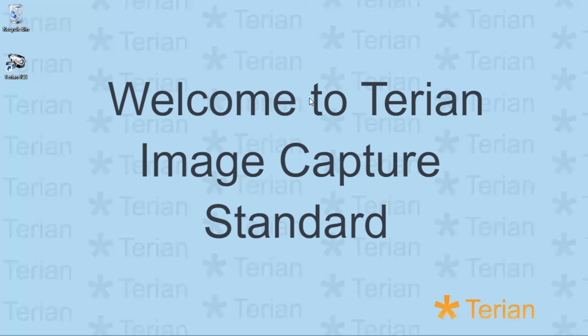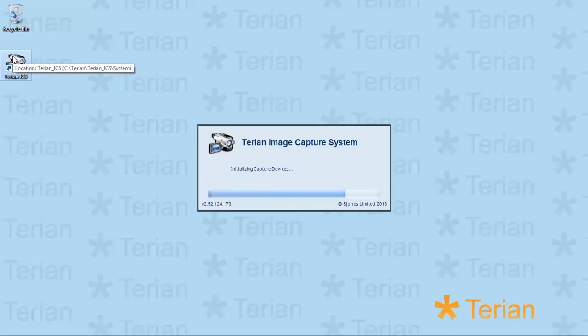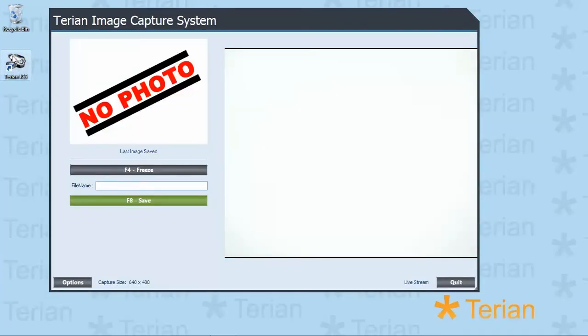Welcome to this video tutorial on how to set up Terian Capture Standard. Terian Capture Standard is good if you're only taking a few photos at a time, whereas Terian Capture Pro allows streamlining group capture. For information on how to use Terian Capture Pro, please watch the video tutorial specific to Terian Capture Pro. This is the perfect application for taking photos of many people and ensuring the resulting images are all uniform and consistent for your database. Let us explore the Options menu to begin the setup process.